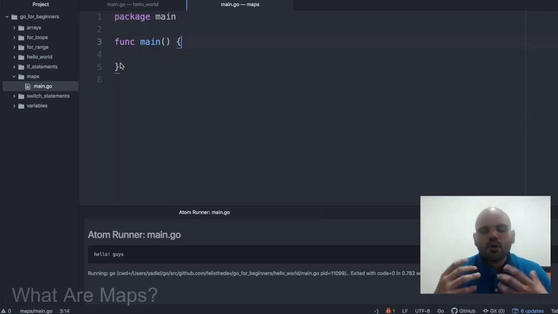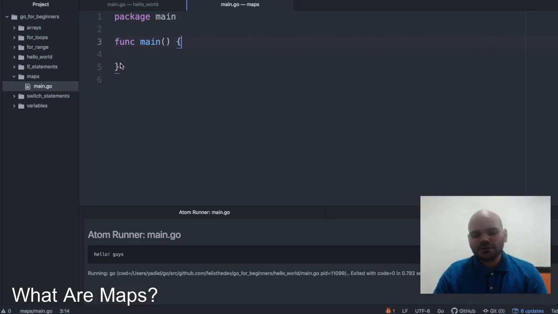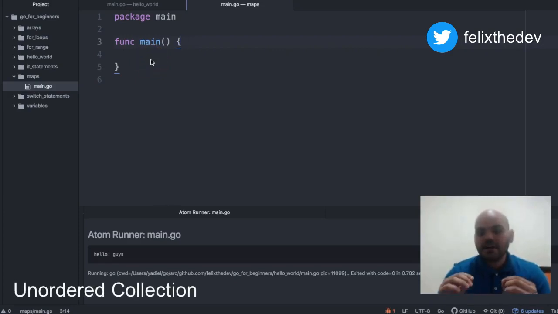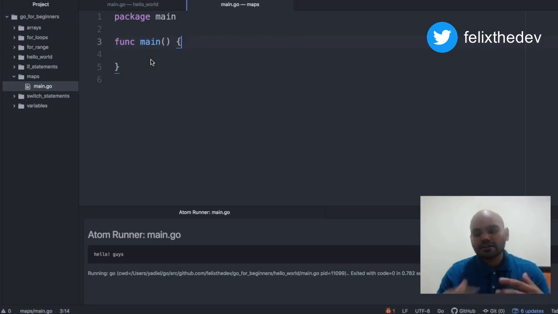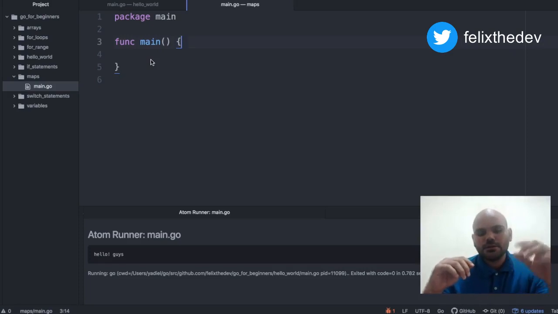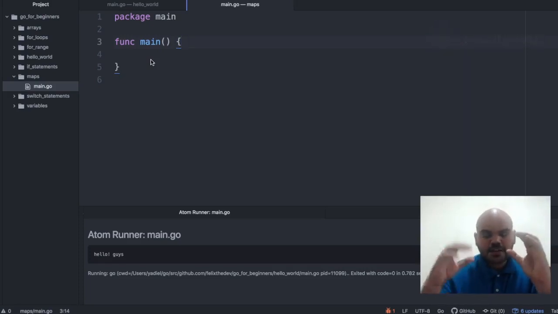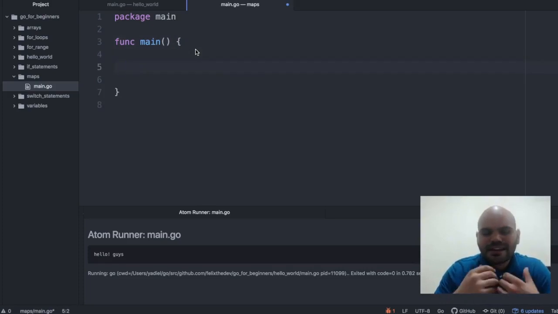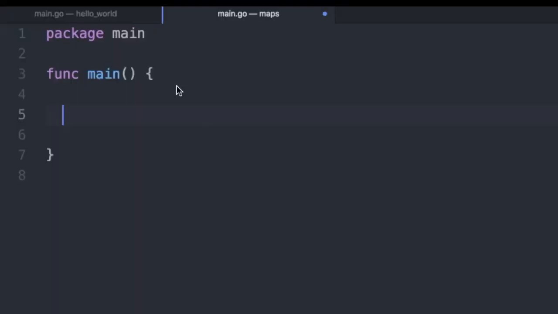So what are maps? Maps are a data structure, and they are an ordered collection of key and value pairs. Like I said, you're going to have a key and a value, and they're going to be associated. So for this key, you're going to have one value, and for another key, you're going to have another value, and so on. The way that we declare them in Golang is like this.